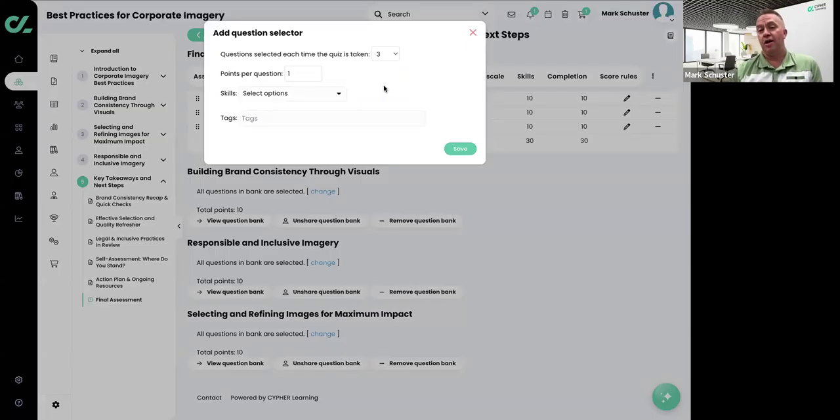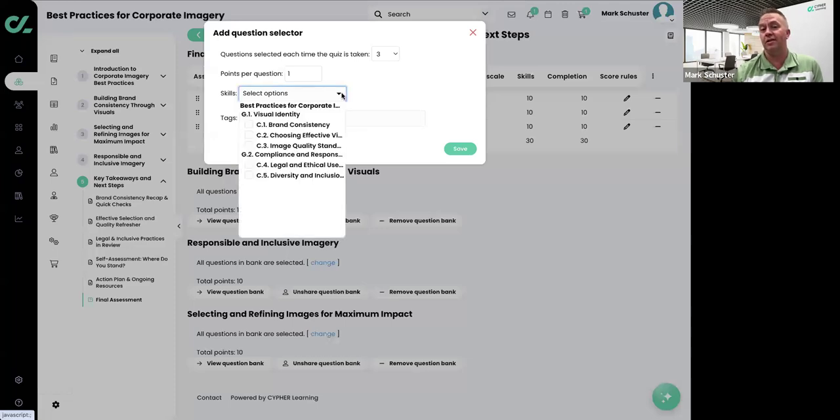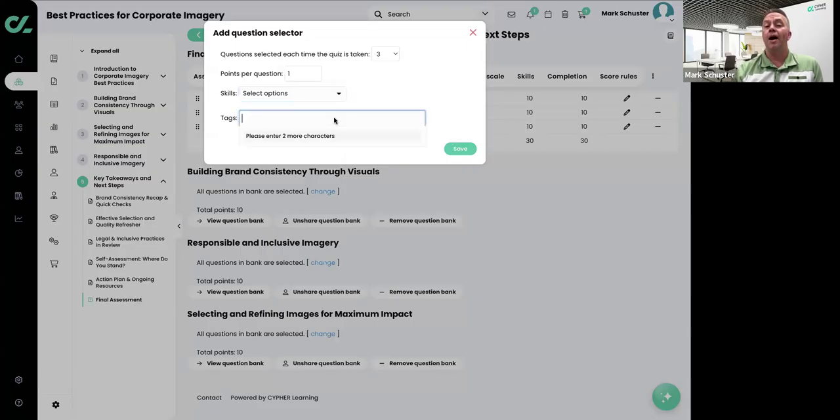If I want to adjust that further, I can also go in, and as we saw, each of those questions is tied to a skill. So I can say from this question bank, I only want questions on brand consistency. So I can specify that to make sure that I address and get all of my different skills that need to be tested at the end of a course covered. So I'm able to select that way. I'm also able to select from tags.